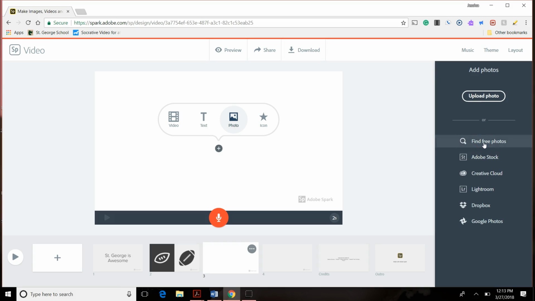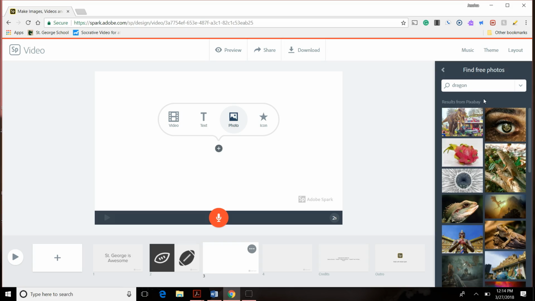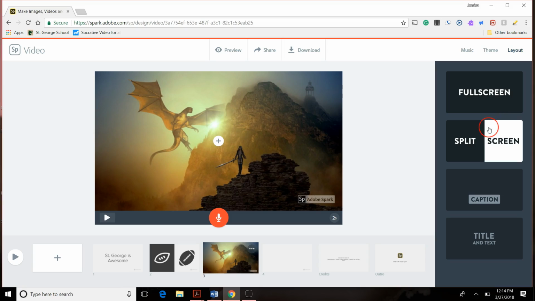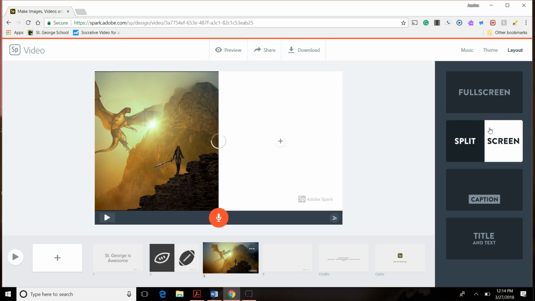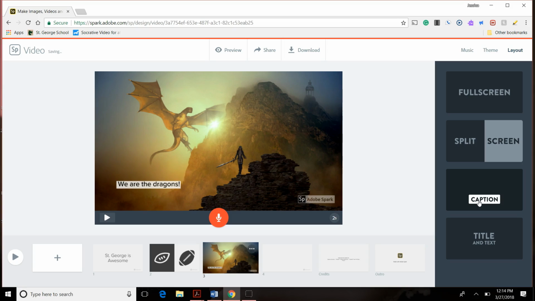I suggest using the Find Free photos. You know that they're going to be age appropriate for your students and what your students are looking for. I am going to type in dragons because I want this slide to be about our mascot being the dragons. Click on this picture, and as you notice, it is the full page because we have on our layout selected full screen. I can split it and do this and add a text to it saying that we are the dragons. I can also use this layout format to where it's used as a caption. So I'm going to stick it like that and use it like that.